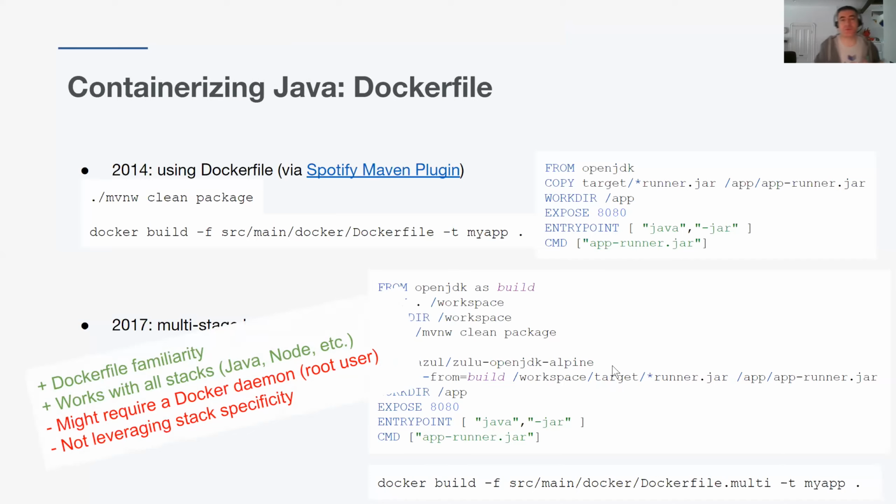What are the plus? Of course, Dockerfile familiarity. Once again, it has been here for a long time. It works with all stacks because at the end of the day, with Docker daemon and Dockerfiles, we don't really care about what you're doing, if you're doing Java, Node, etc.